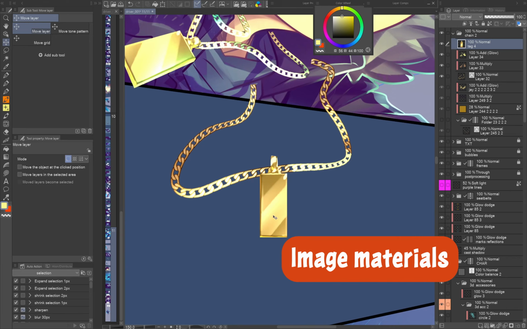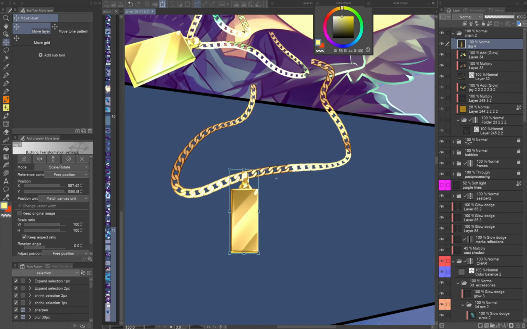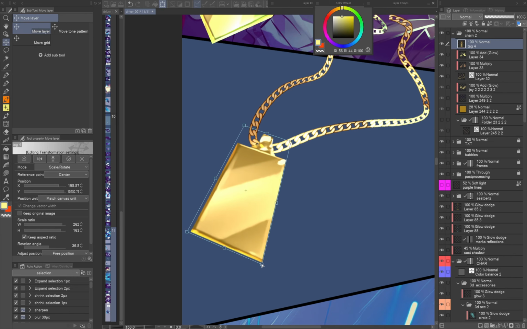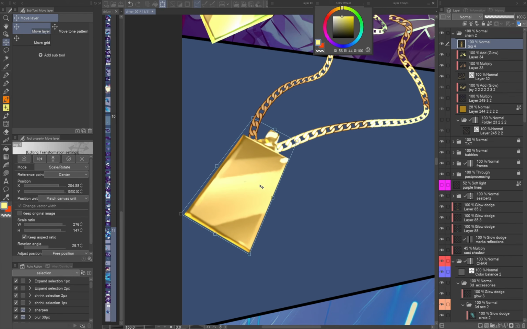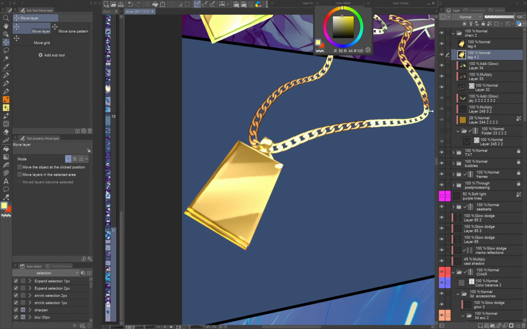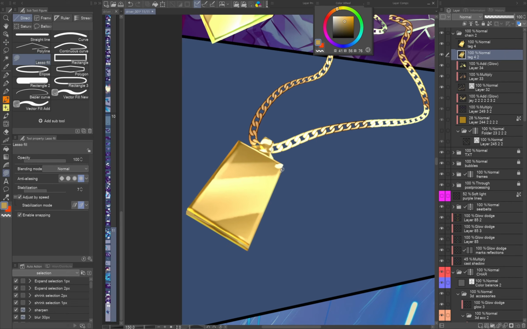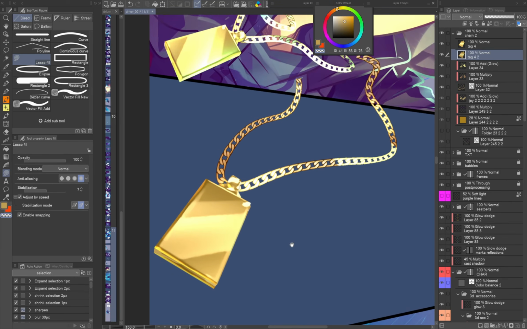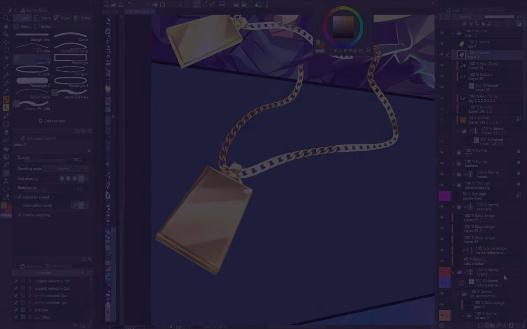Image materials. In the case of the pendant, I drew the front side as a rectangle, registered it as an image material, and now I can just drag and drop it into each panel. The 3D feel is created by free transforming the rectangle into perspective, moving a duplicate of the layer to where the backside should be, and darkening the duplicate. Only when it's zoomed in I draw the sides and polish it more.